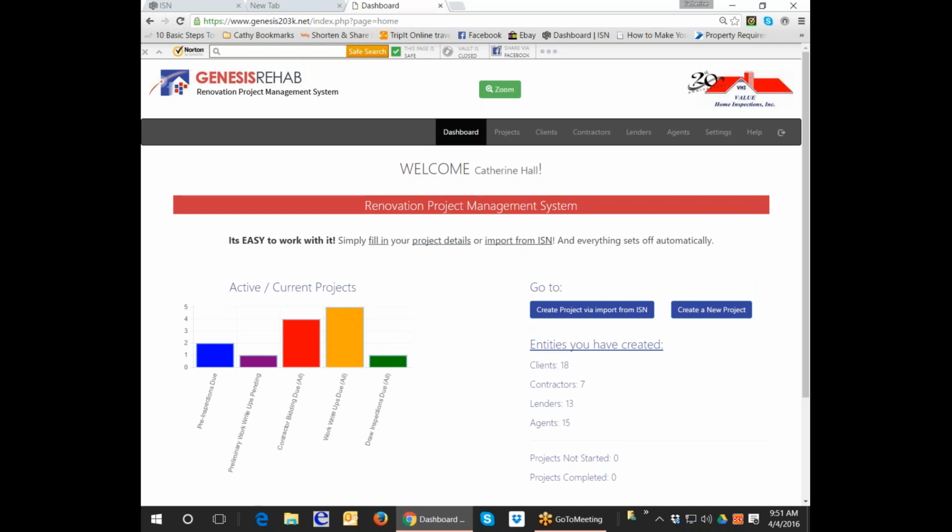And this is a great project if you want to have a staff member or a back office person learn how to use Genesis while entering this information. So we're going to create a new project via import from ISN. And there's the button there, Create Project via Import from ISN.